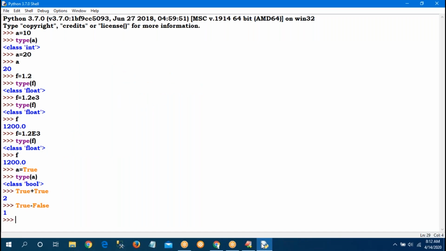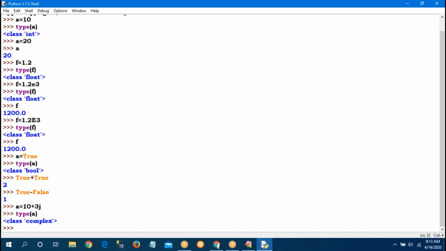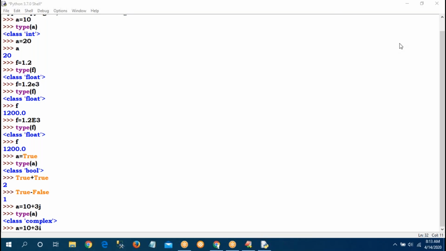Observe here. A equal to 10 plus 3J. Type of A: complex number. At the time of scientific notations, we can go through this type of complex data types. If you want to give A equal to 10 plus 3i, is it valid? Yes or no? Yes, sir, valid. Why is it valid?